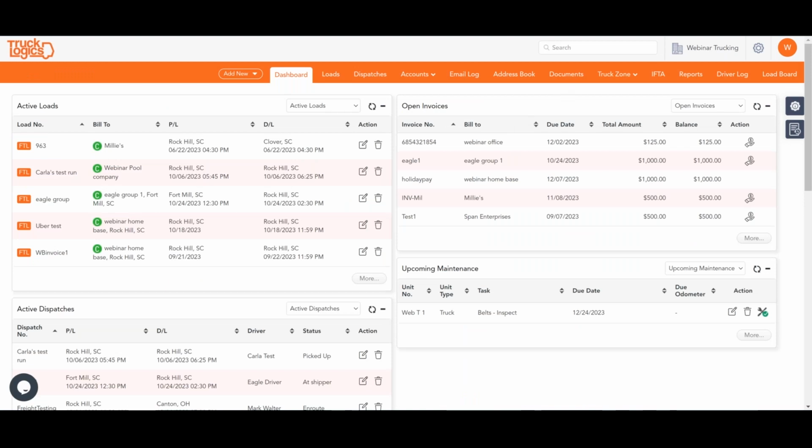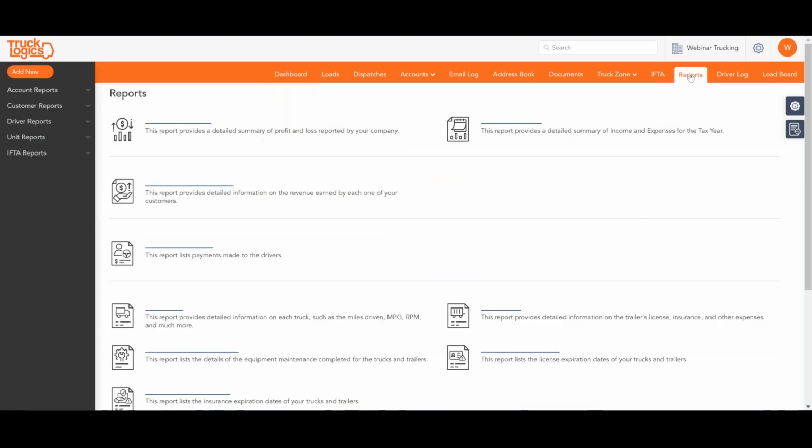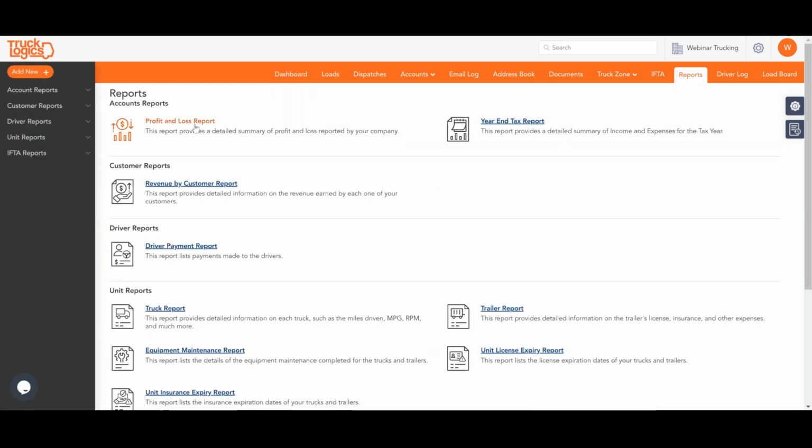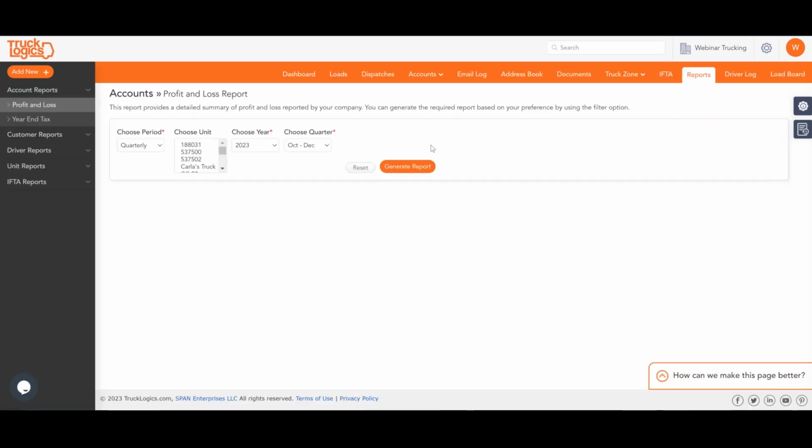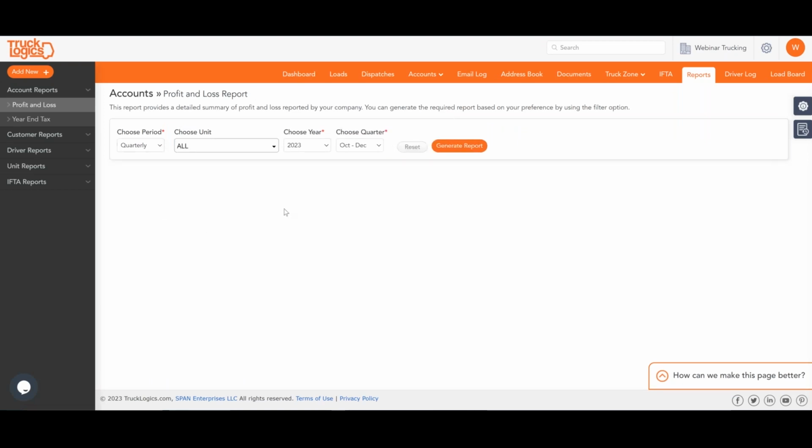So when you get signed in, you'll be on the dashboard and you'll come over here to the reports tab whenever you're ready to generate a profit and loss report. We'll go ahead and click that right here. And now you have different filters up at the top. Nothing's going to be showing yet because it's not been generated yet. So what you'll do is choose the parameters that you're looking for.